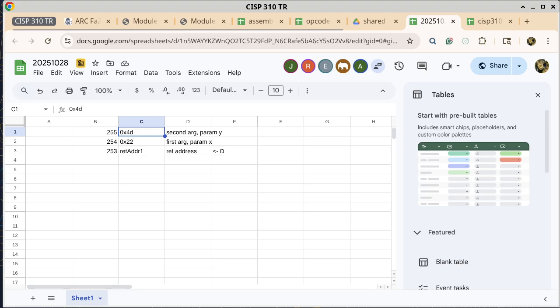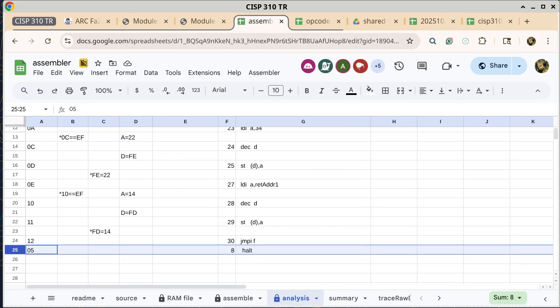So are we still doing okay so far? So this particular demonstration is not only about how parameters are handled and how the stack looks like. It is also about the tool itself. It's also about how you can use the analysis tab of the assembler to follow along with the execution of the program, because I think this is the best tool for debugging programs later on in this class. This is the tool to use.